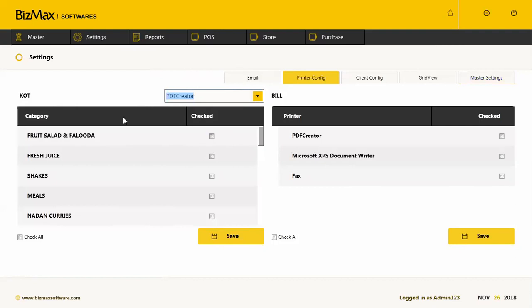On the left side you can see the KOT, and on the right side you can see the bill. These are two different printers. For example, you can set printers category-wise. Say you have a juice counter, and the printer which is connected to your PC will be listed over here, so that you can select which printer you're going to use.